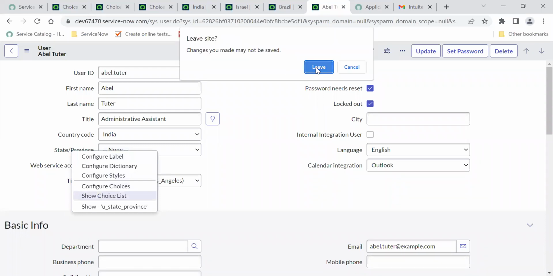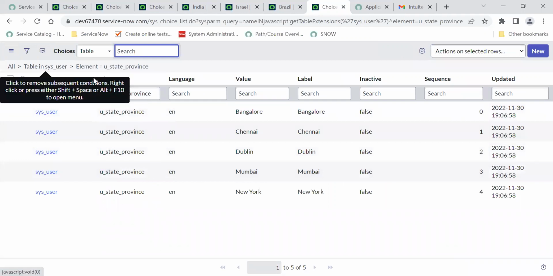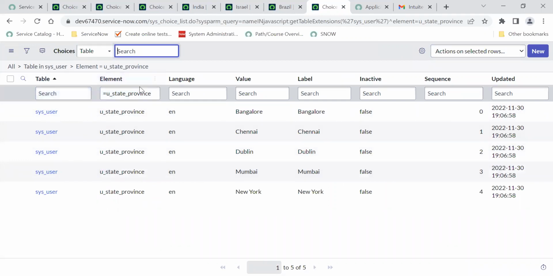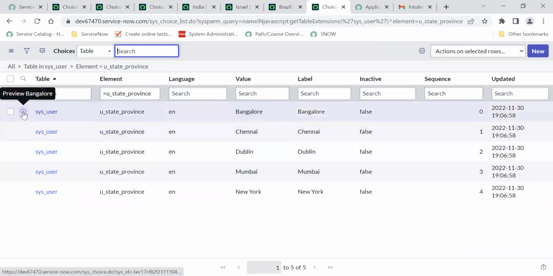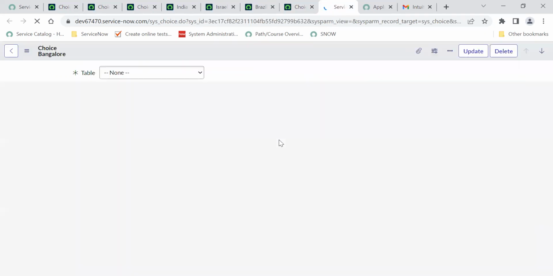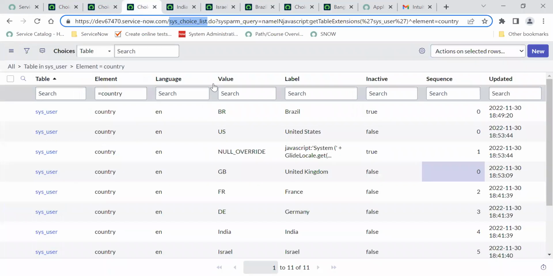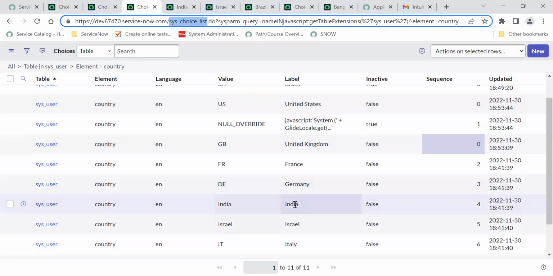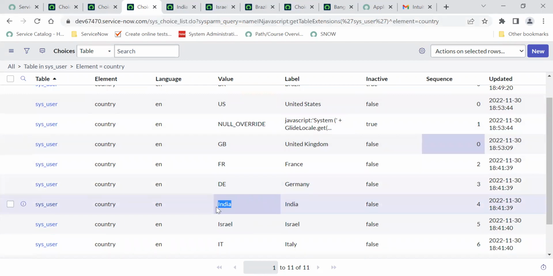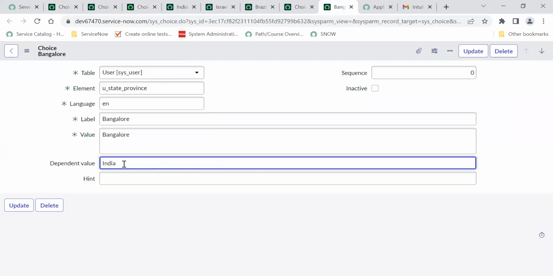If I do show choice list, it will take me to the choice list table with the table name user, like choices of user table, and the element is state province. So here we have, I'll open Bangalore. So here we have dependent value, right? So now, what is the dependent value? See, India value is India only. So I'll enter the dependent value as India.